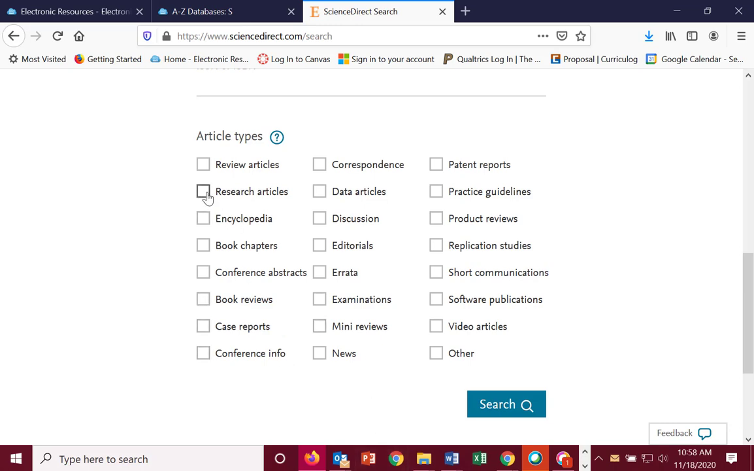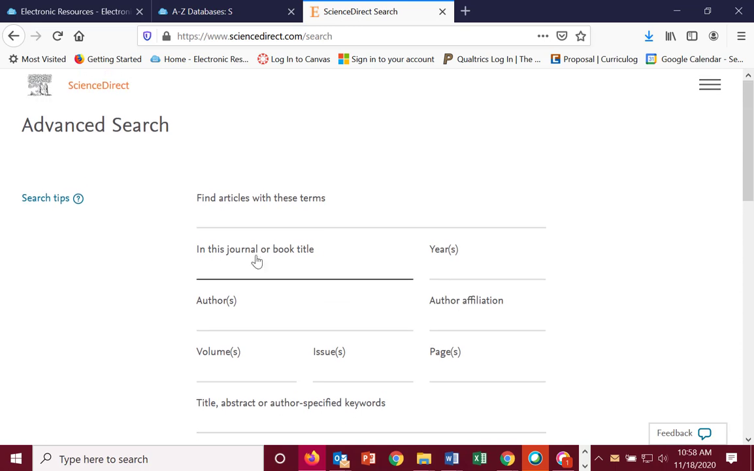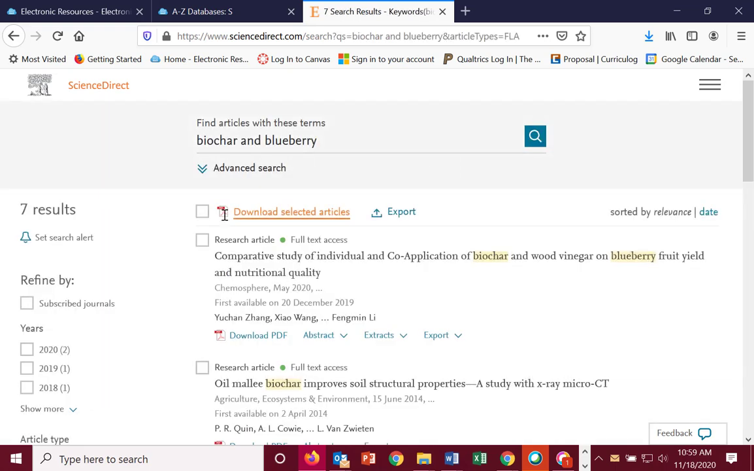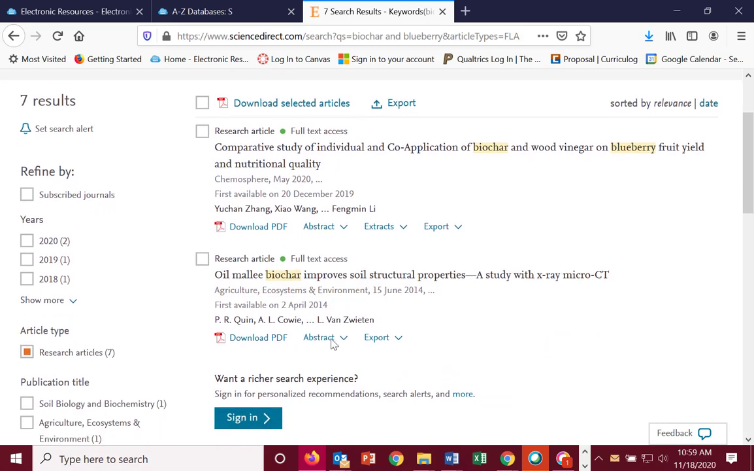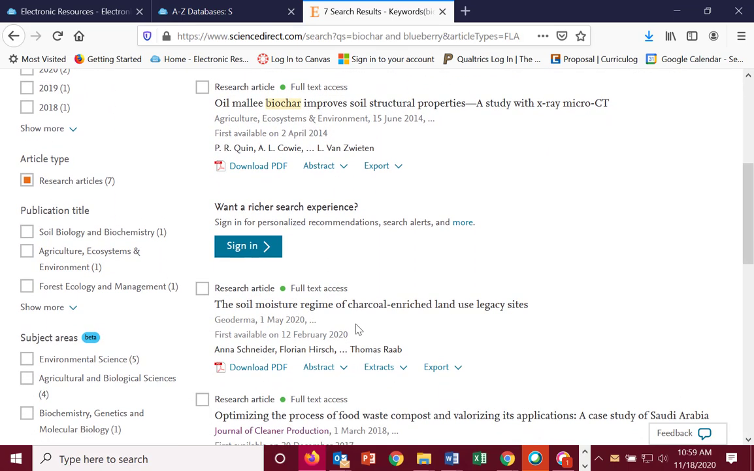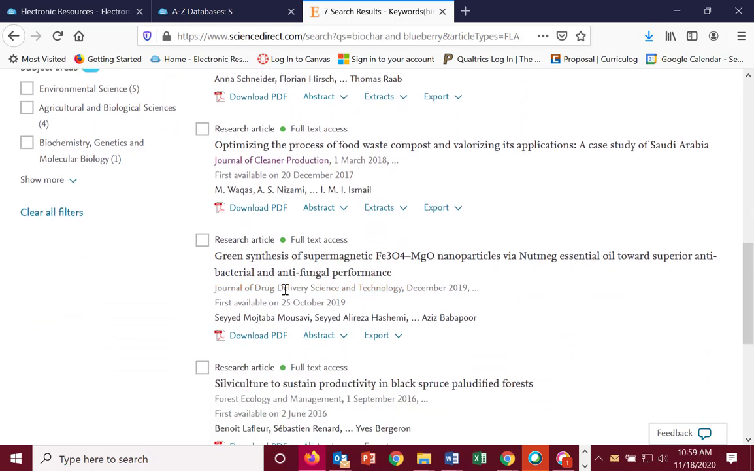Now I'm going to click on Research Articles, scroll back up here, and I am going to type biochar and blueberries. I had a student researching this recently in blueberry. Now you'll notice all my reports, I've got 7. All of them will say full text access and a research article. So I can download my article.